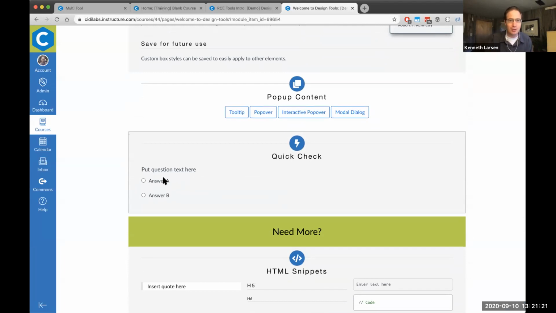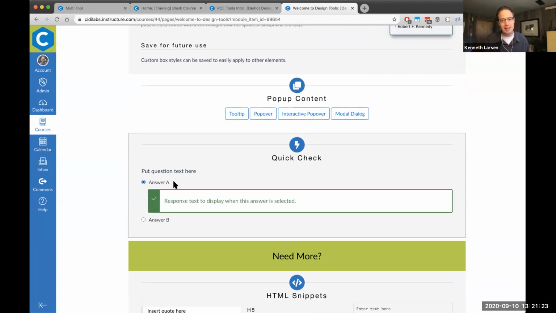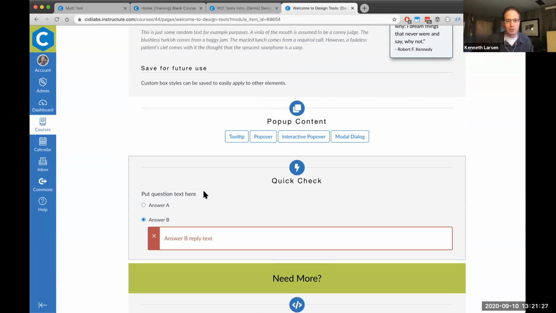So you can ask students a question, and when they answer, they get immediate feedback of whether they understood that or not, or maybe you need to provide some additional correction.